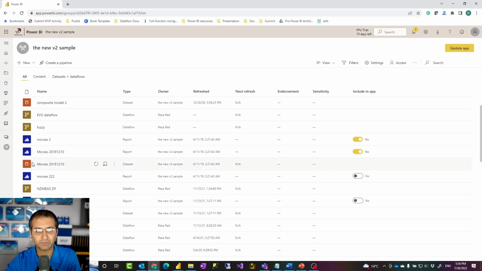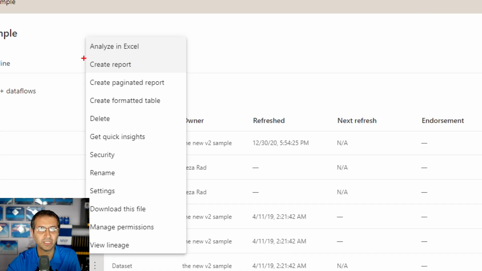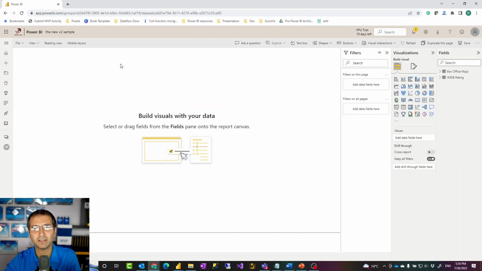Now I already have some datasets in the service. In the service, I can click on the three dots in front of one of these datasets, and one of the actions for me would be to create a report. Now, when I create a report like this, I'm creating a report that does not have a dataset of its own. It is connecting to an existing dataset.